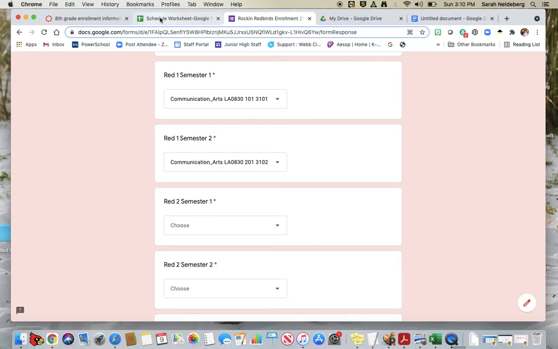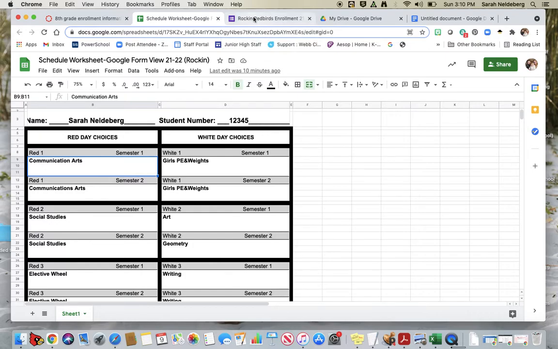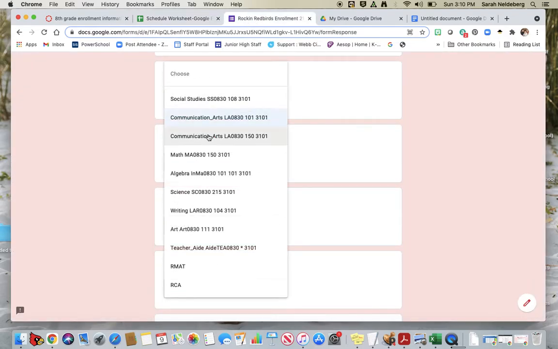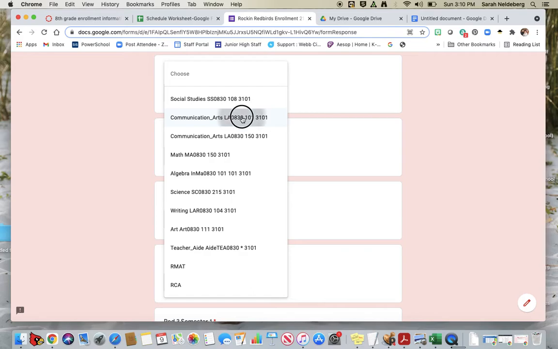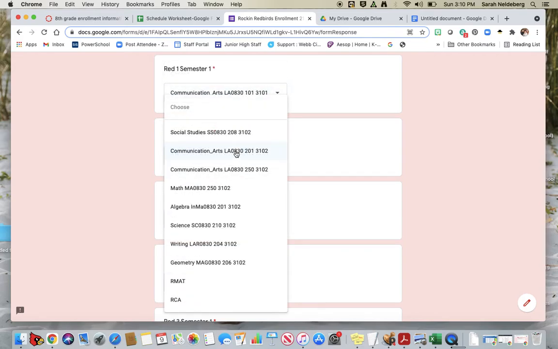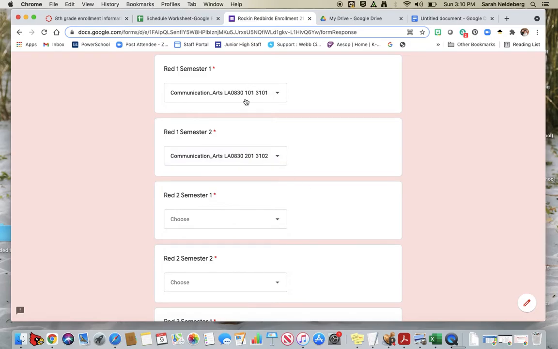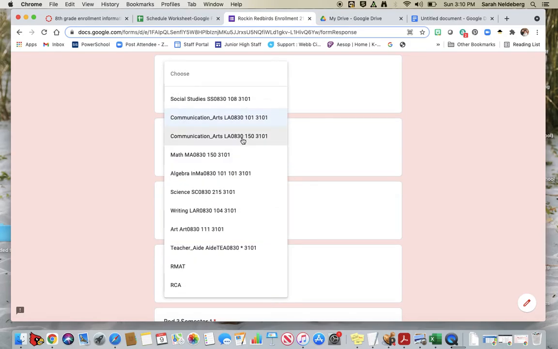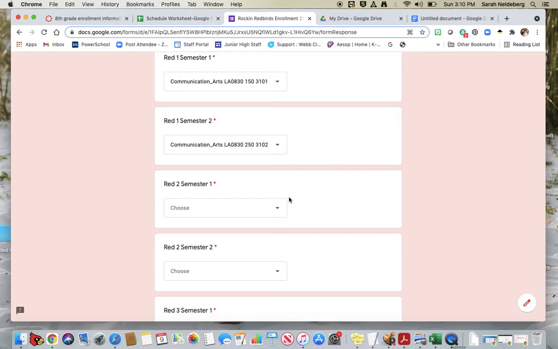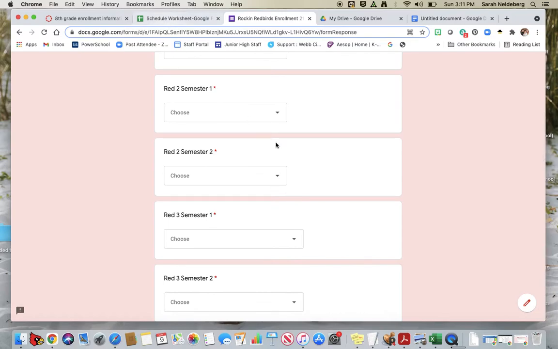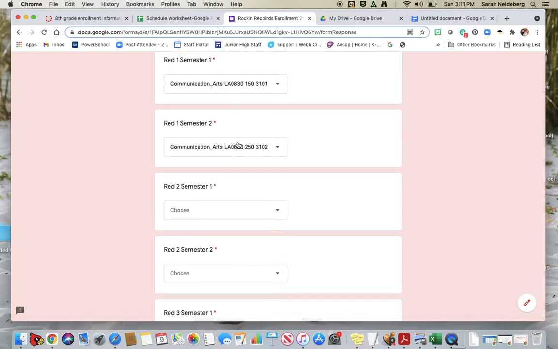Now, specifically for Rockin', you'll notice that there were 2 comm arts listed in red 1. And when I went to the form, there were 2 comm arts. That's because Rockin' is the bigger team, and there are some extra classes in Rockin'. If you choose the first comm arts in the list, then on second semester, also choose the first one. If you choose the second one on the list, then also in second semester, choose the second one. So that'll work for any time you see a double class. If you'll do that, that will be helpful.